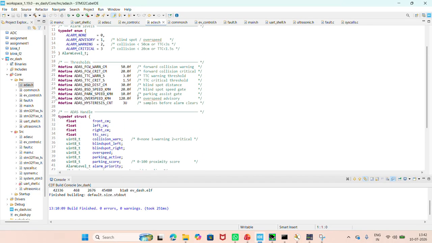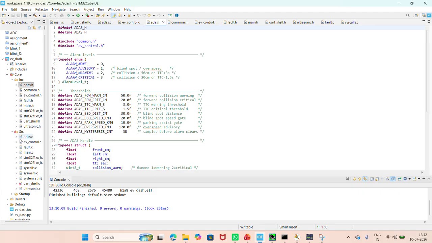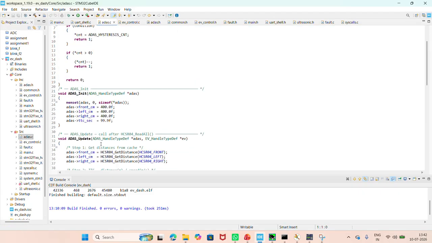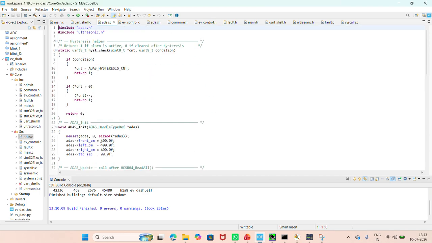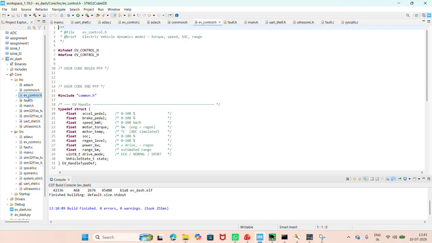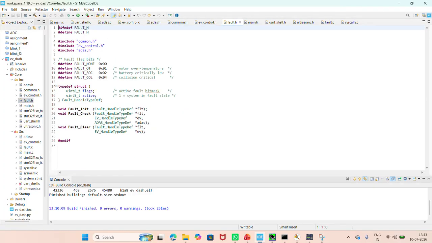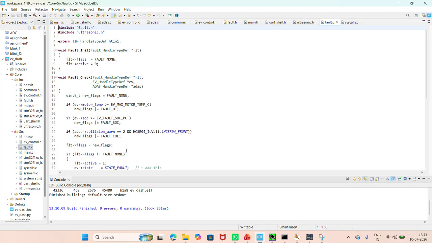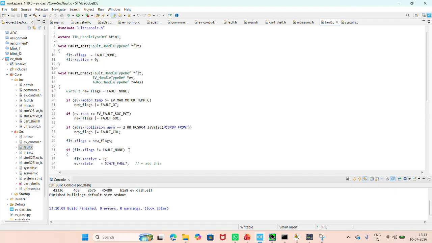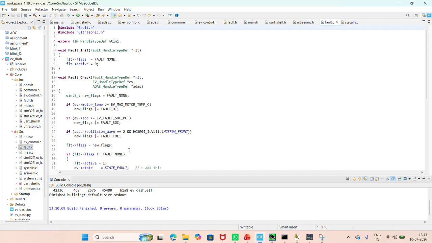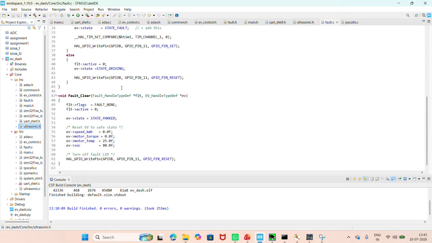Here we created everything in the header files, and we also created a source file for it. We will call those functions which are created in the header file of ADAS. And this here is EV. We have fault managing here, fault, and its source is over here. You can see everything. I will give you the link in the description as well. You can get the codes over here.